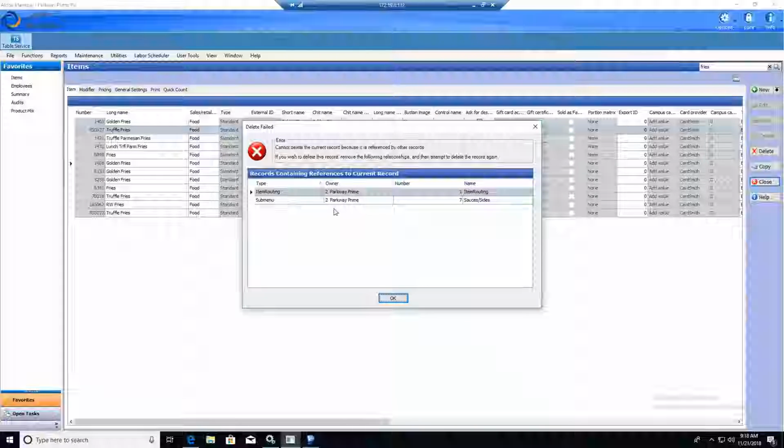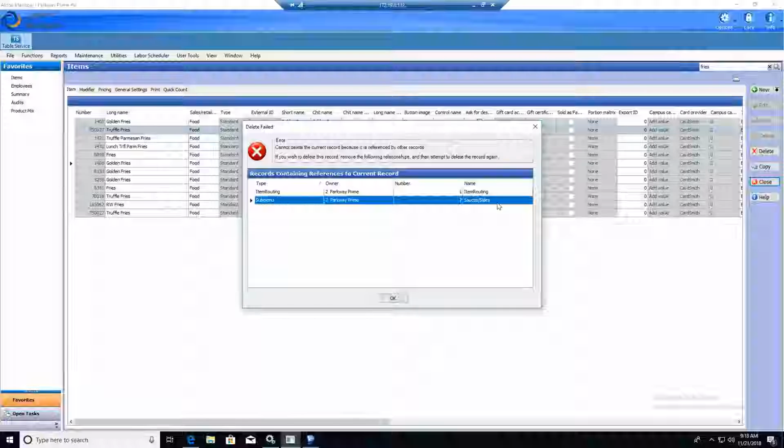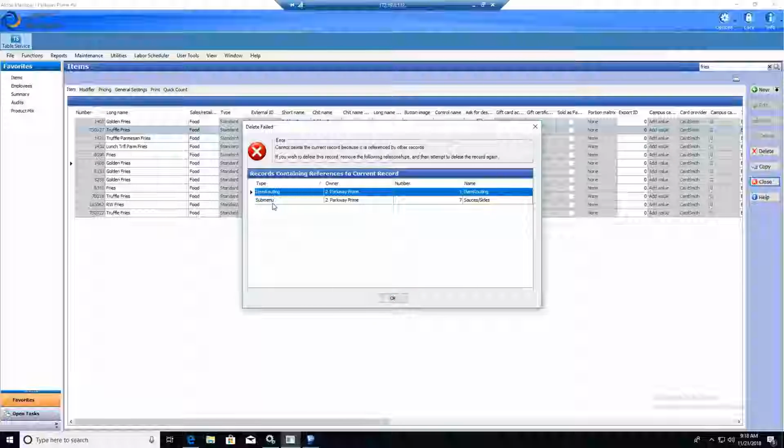what it's going to do is it's going to come up and say you have a problem. And the problem is you have it set up in your routing right now and you have it on a submenu. So you have to fix those things, meaning you have to remove it from item routing and you have to remove it from the submenu.